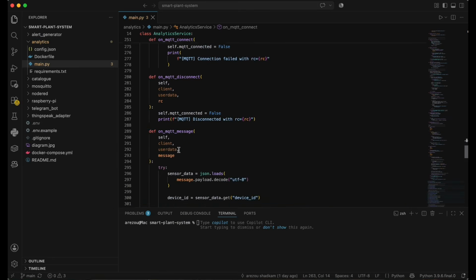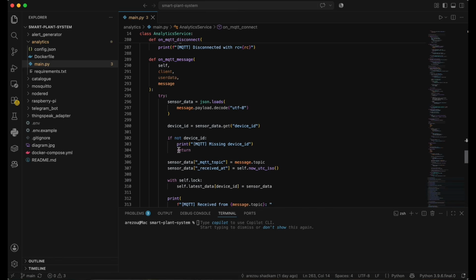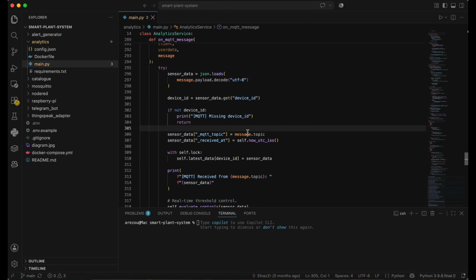For on MQTT message, this is important because every real-time sensor message enters analytics through this callback. In the sensor data JSON load, we know the MQTT payload arrives as bytes, so we decode it to convert the bytes to text. JSON load converts the JSON text into a Python dictionary. Then we extract the device ID. Without a device ID, analytics cannot associate the message with a device, so the process stops. Then the MQTT topic is added to the metadata field, and the received time is stored, for example, when analytics received the payload.